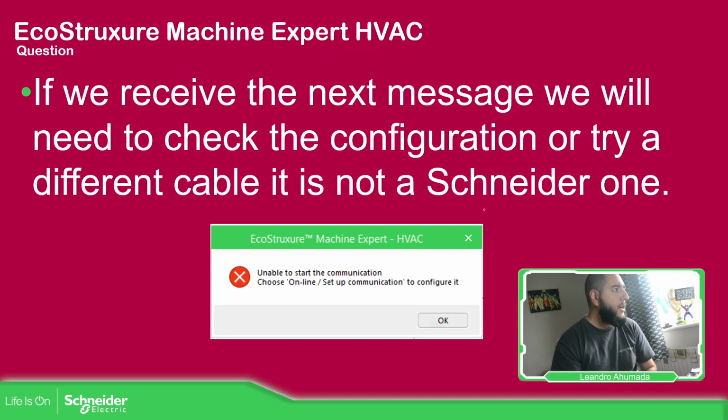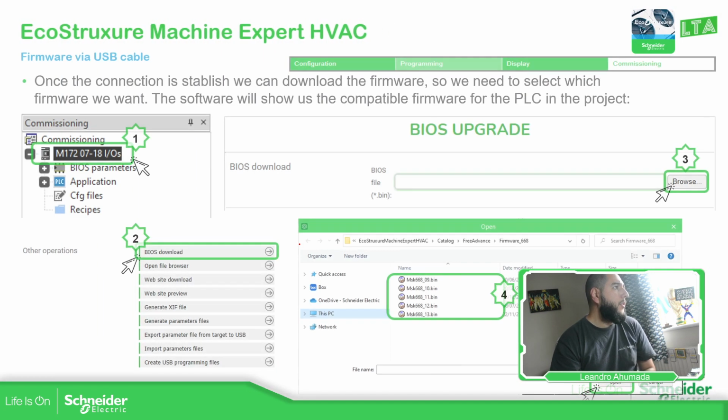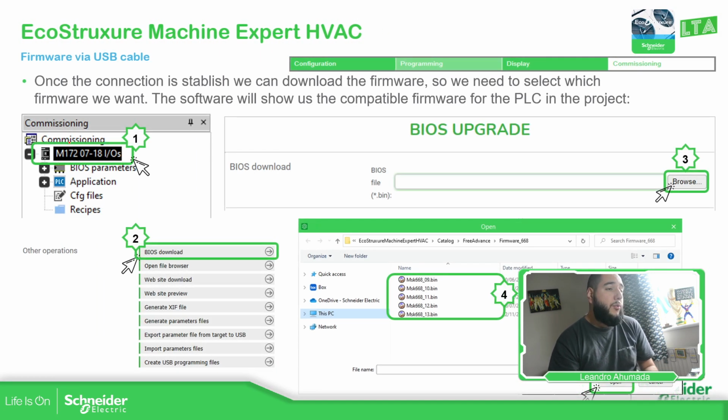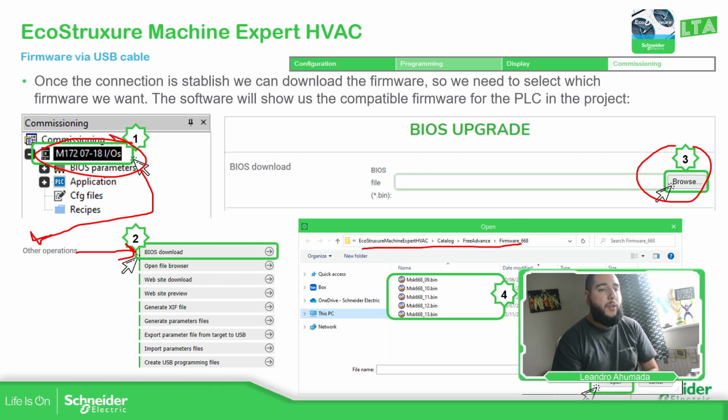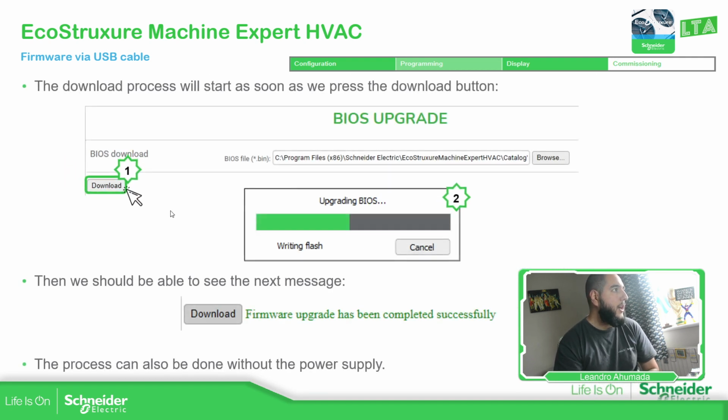So this part is done. If you receive this message, it means that you haven't configured how to communicate the PC with the controller, so we need to check that. Then this is how to select. Just go again over here, scroll down until you see other operations, and then you should be able to see the BIOS download. If you choose browse, it will go to the path where the firmwares are available for that specific controller that you have. And then just download the application.